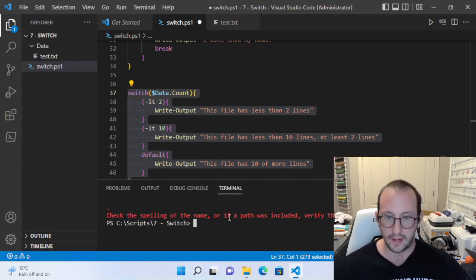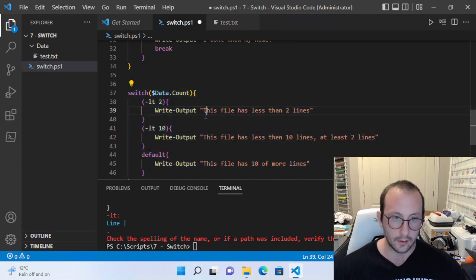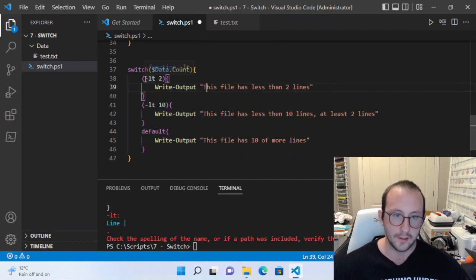check the spelling of the name or path that was included, verify that the path is correct, and try again. So this message is very, very convoluted. It's not very clear. And that is actually because we wrote the cases completely wrong.